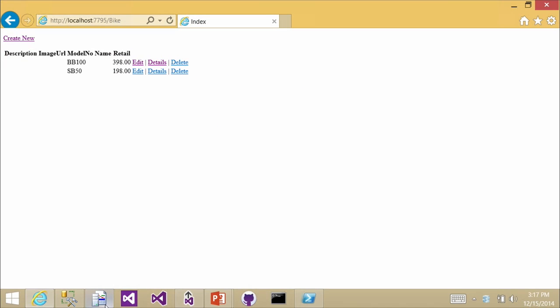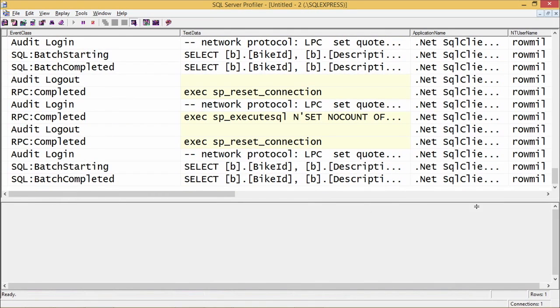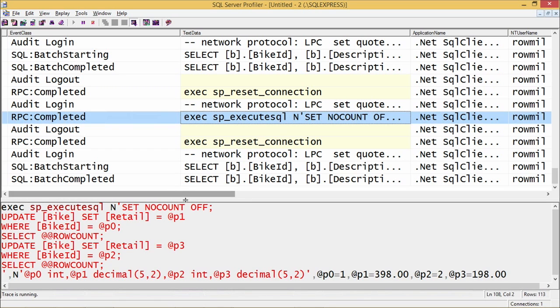All right, so the interesting thing, I've got SQL Server Profiler running here. Historically, if I had 2 bikes in the database, that would have been 2 round trips to the database to update for each one. If I had 100, it would have been 100 round trips. Right. Now we batch everything up into a single command.